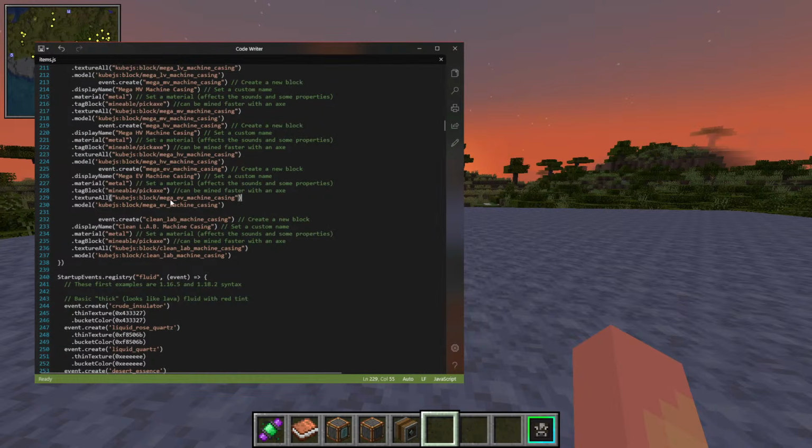Anyway, what is wrong with this? This should be working just fine. Clean lab machine casing. Naming is fine. KubeJS.